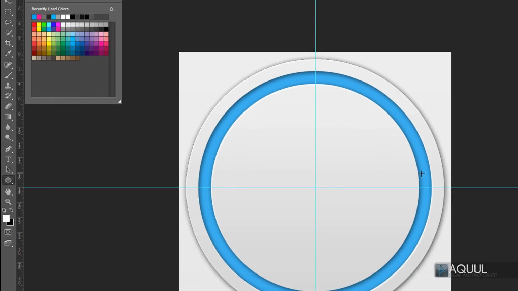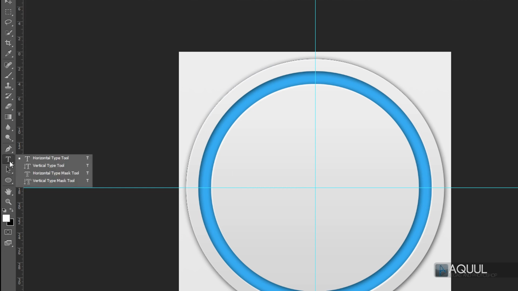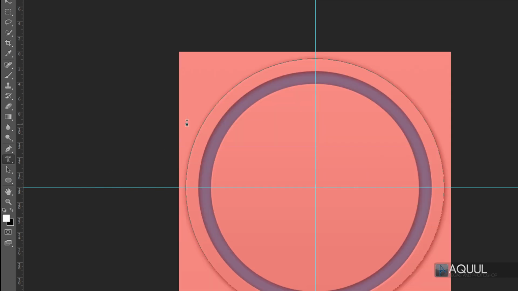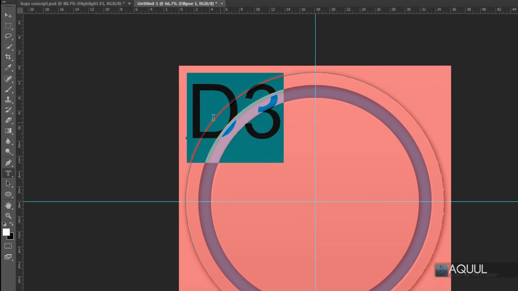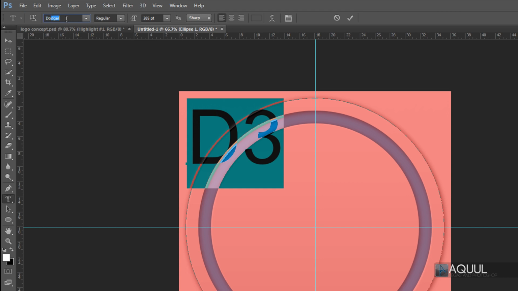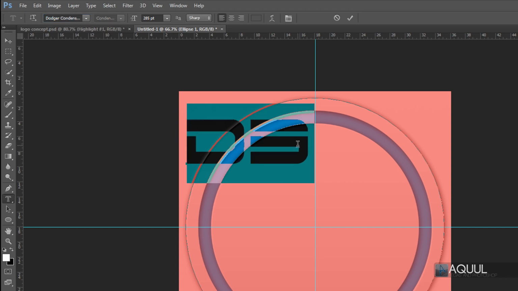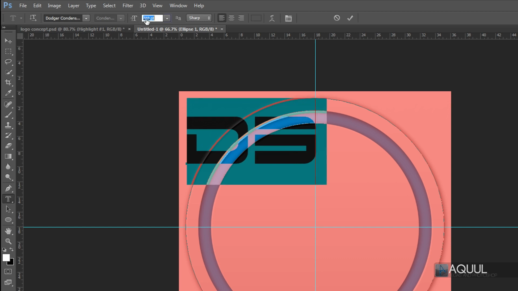So now we're going to move on to the text. So let's right click the text tool and then choose the horizontal type mask tool. Click outside of the shapes and then type in the text that you want. I'm going to use the letters D and 3. And now I'm just going to change the font to a font called Dodger Condensed. There'll be a link in the video description if you want to use this exact font. And that's looking a bit small, so I'm just going to change up the size by clicking on that little T there and then kind of dragging it to the side.